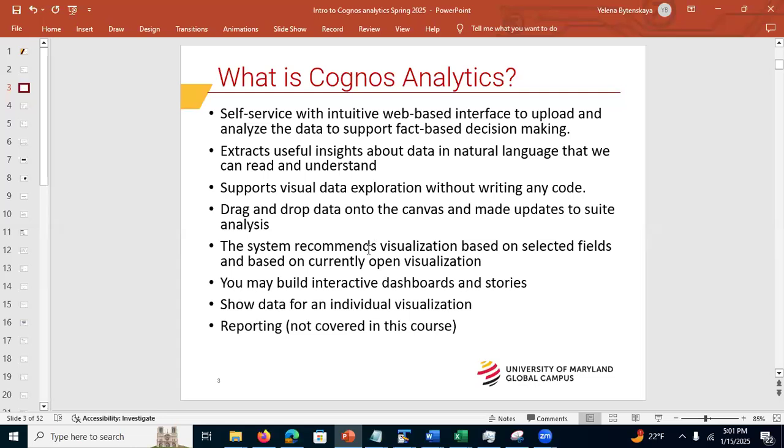Based on the visualizations that you're looking at, it's going to suggest a set of related visualizations. And it allows you to build interactive dashboards and stories. We're going to cover dashboards and stories in the next session, about 4 weeks from today. And in general, you can do reporting, but it's not going to be covered in this class. We don't do reporting.